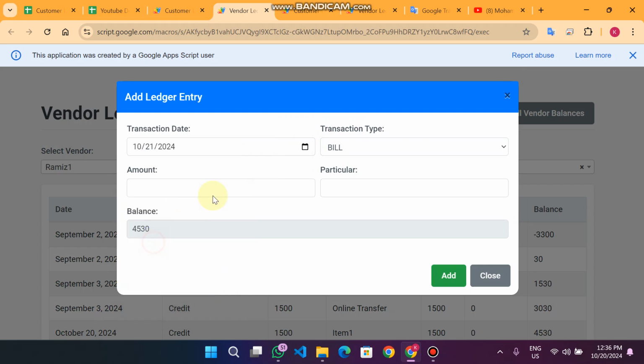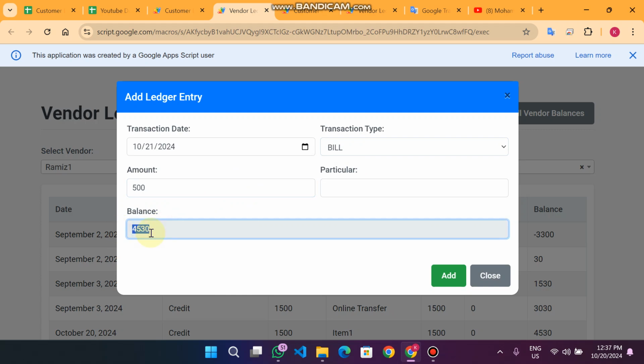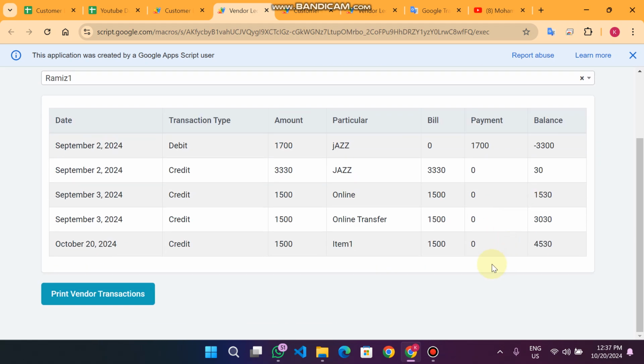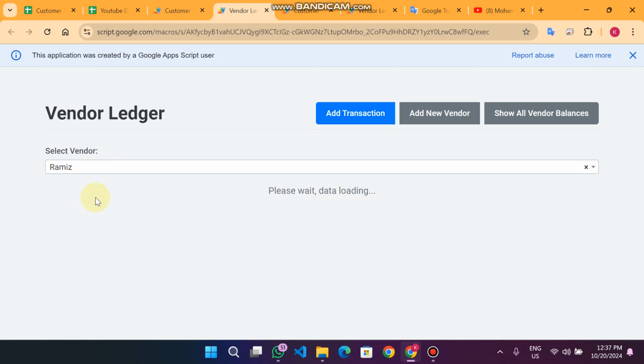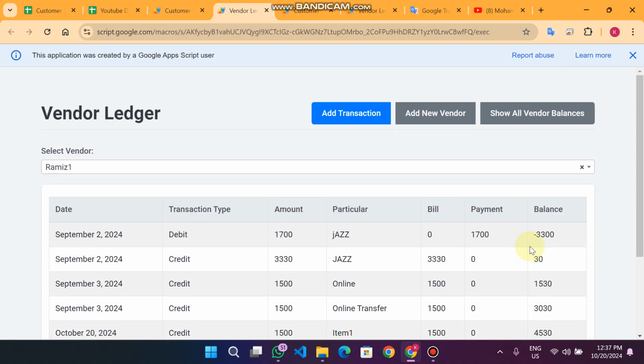You simply click on add transaction, bill, payment, 500, remaining 4530 already. And when you click on add, you will see the ledger is successfully added. So this is our web app, which has many functionalities from the previous versions. You can see here, when I refresh my data, it automatically comes here, and because a bill is a credit, it will add 500 in that item.